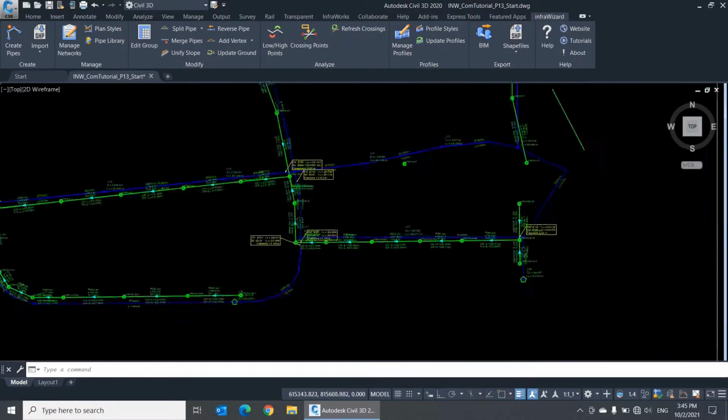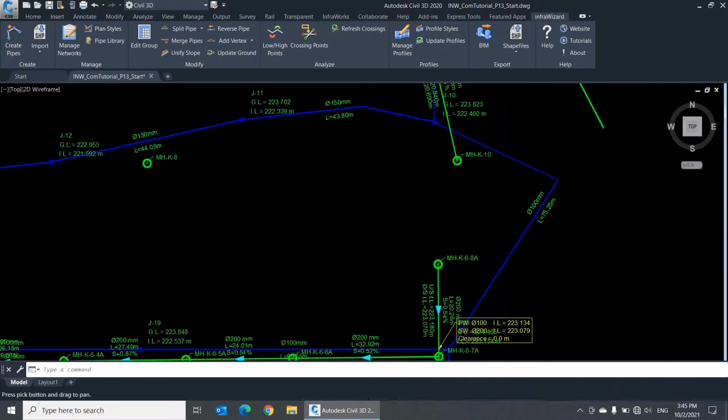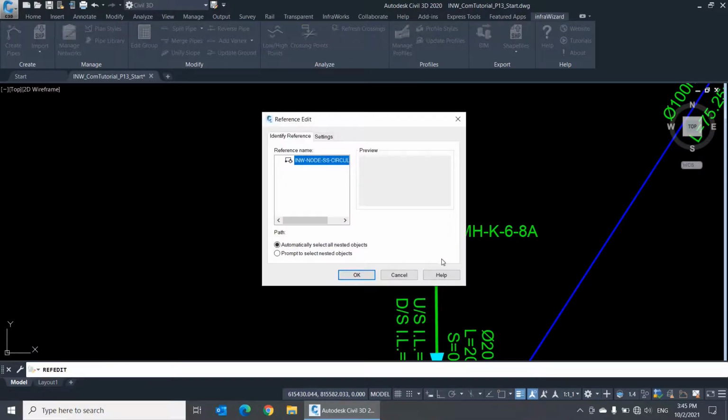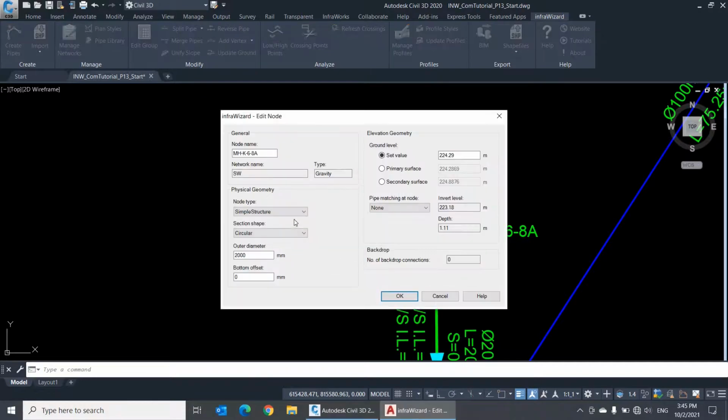You should also avoid using the RefEdit command to modify the node blocks, because the node block is automatically created by InfraWizard based on the structure dimensions in the node properties. So if I want to change the shape or the size of the node block, I do this here by updating the properties of the node structure itself.